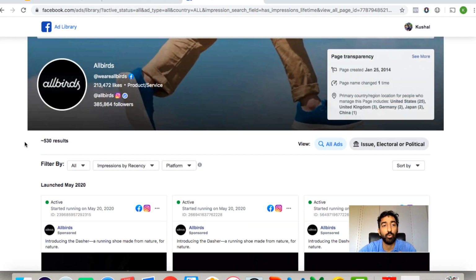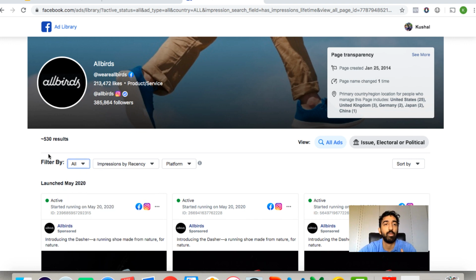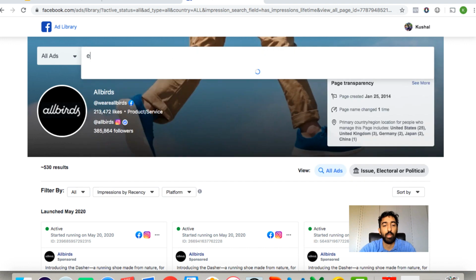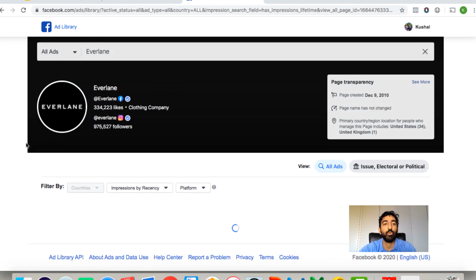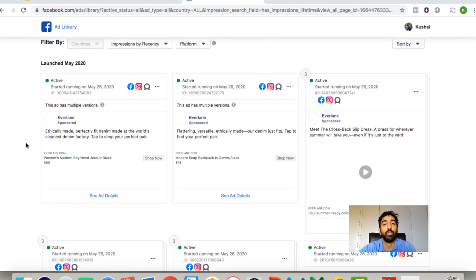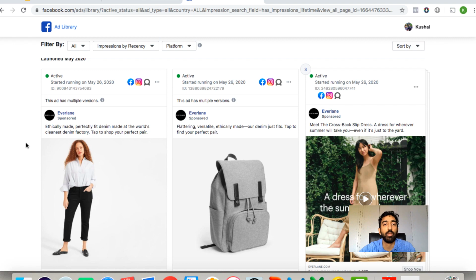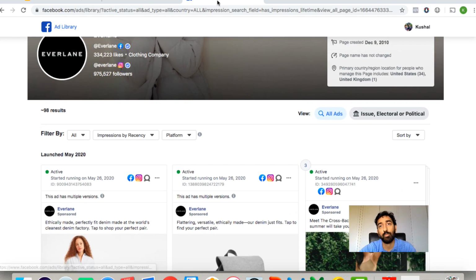But what's even cooler is you can filter by country and see if they're running country-specific ads. So what's another brand? You can see Everlane, for example. But this is an awesome tool that you can use not only for creative inspiration, but also to see what your competition is running, which is awesome.